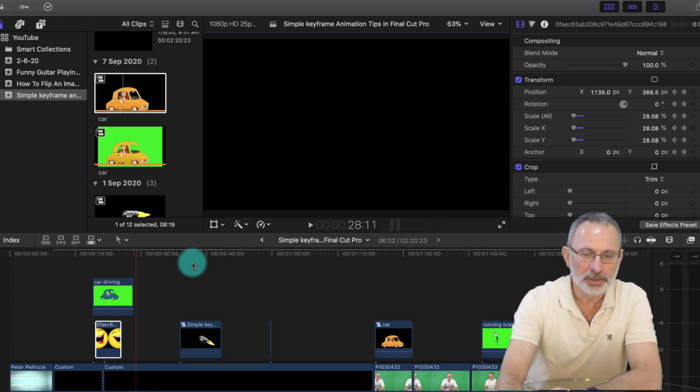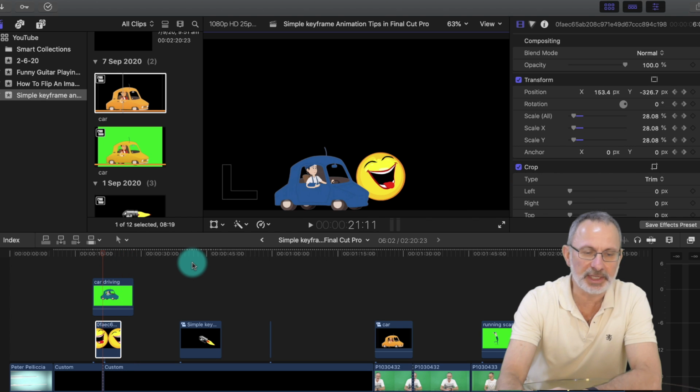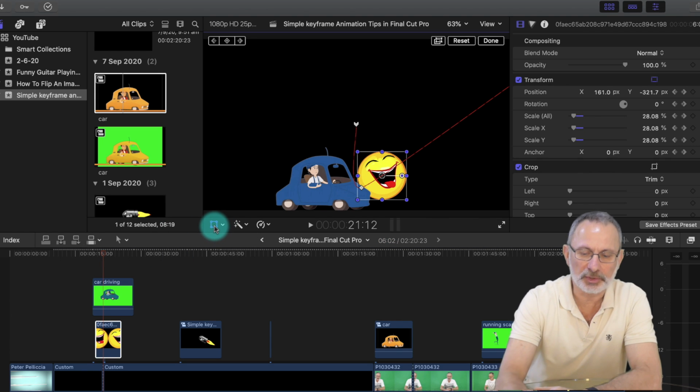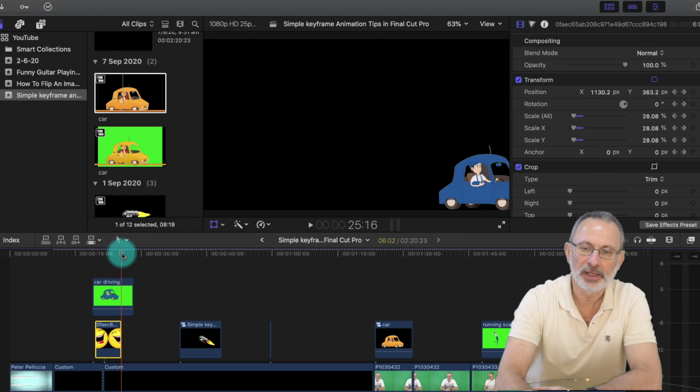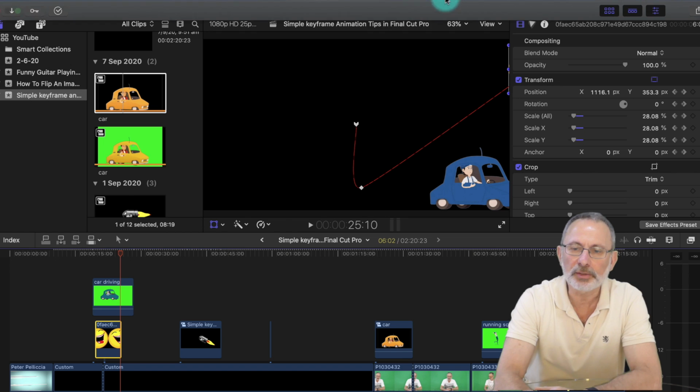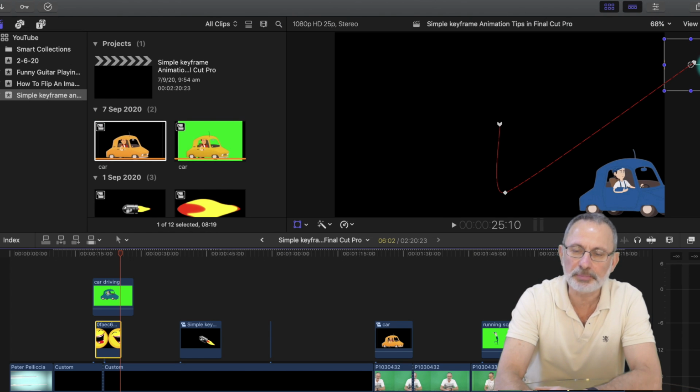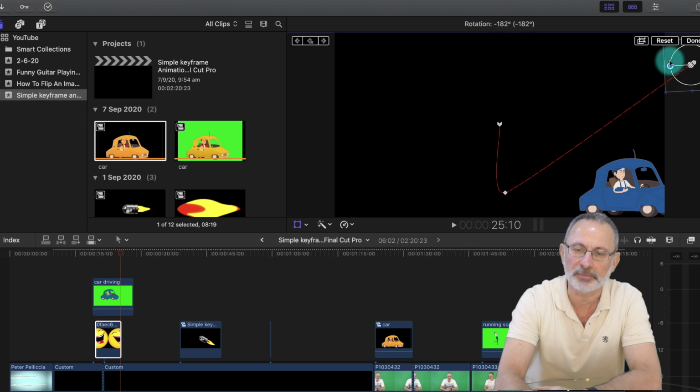So we'll bring it back to when he hits the smiley face, and we want to see that moving, and then just as it hits outside the screen, so just there, we're going to close this little section by clicking that. And then I'm going to spin that smiley face around a couple of times. So that's 1, 2. Okay, we're going to hit done.